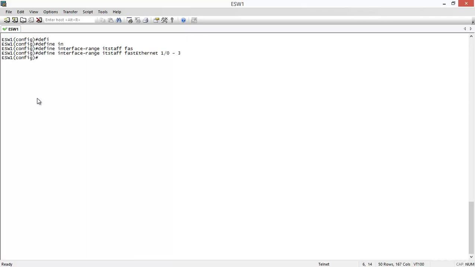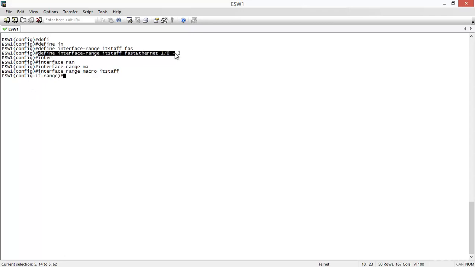Now, if you want to choose these defined words for your selection of interfaces, you have to use interface range macro IT staff. It's very, very easy. You define it with the define command, define interface range, the name and the interfaces, and for choosing that, you issue the command interface range macro and the name of your macro. And now we have these interfaces ready for configuration.